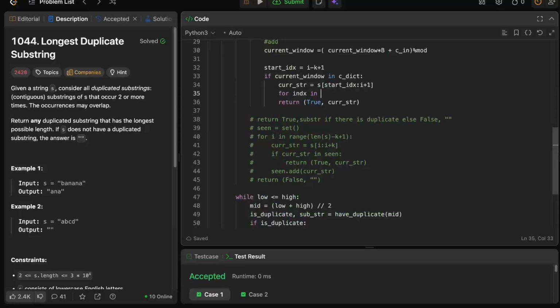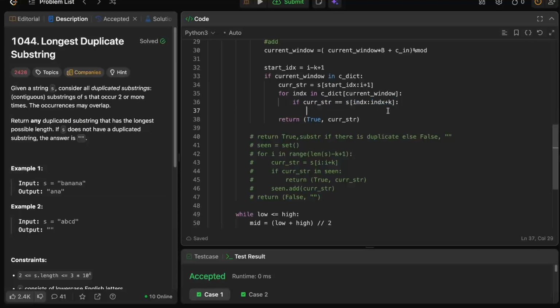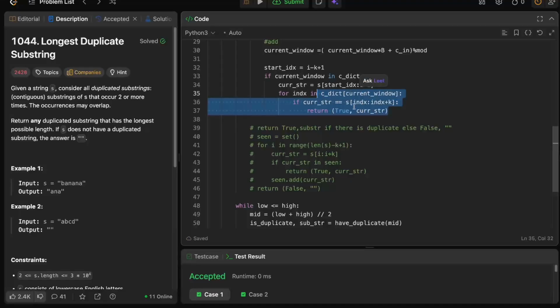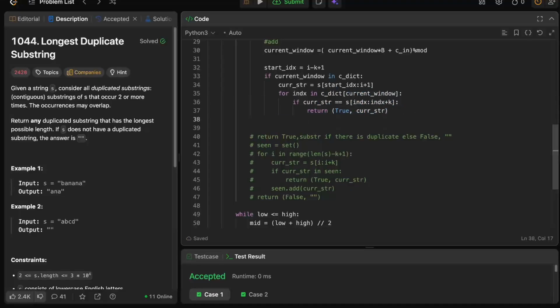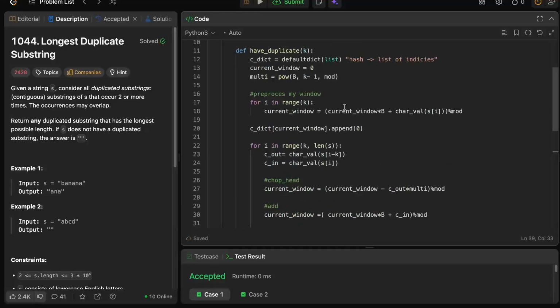So for index in the dictionary of the current hash window, we have a bunch of strings with the same hash. This is the only place where we have to manually check every single string. So index plus k, and if this is true, we return the current string. After all of this, we have to update our dictionary, and then we return false in any other case. And that is, I think, all of it.